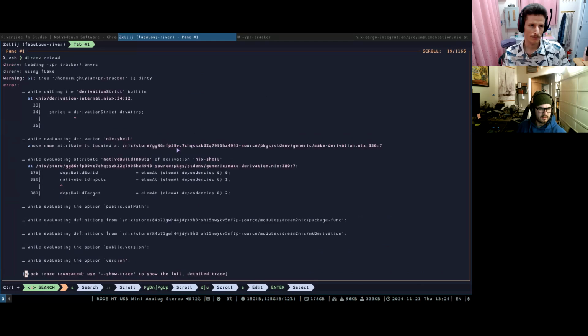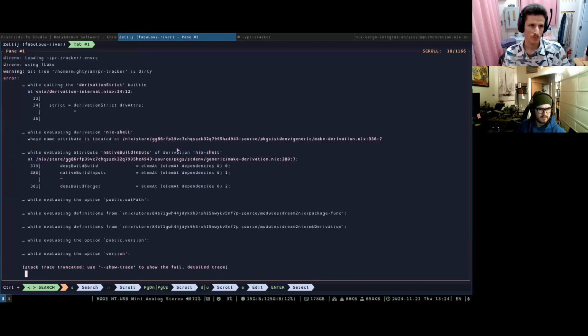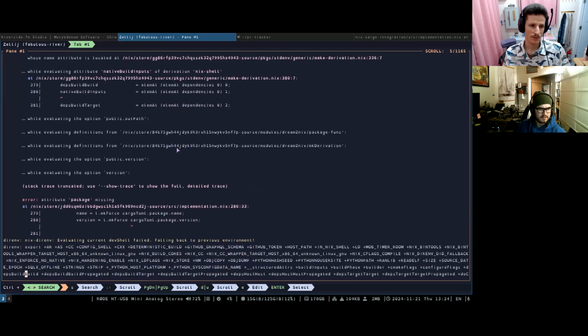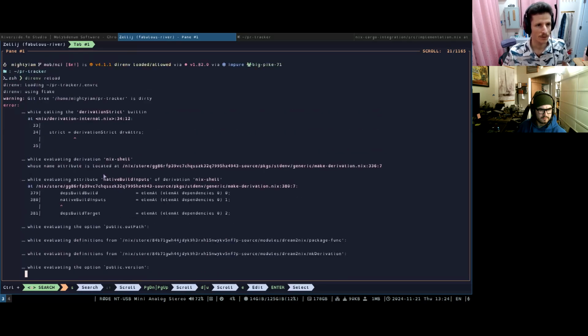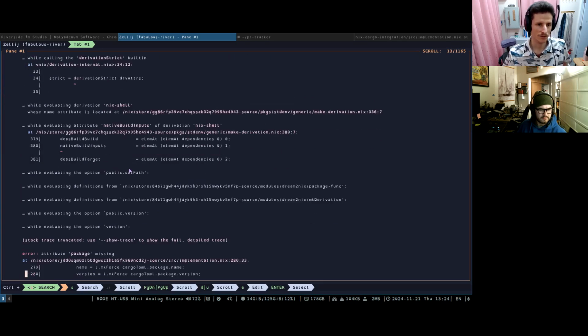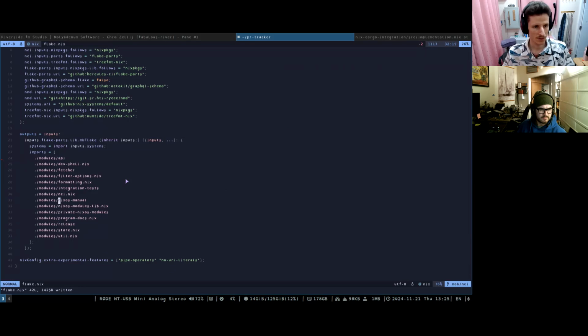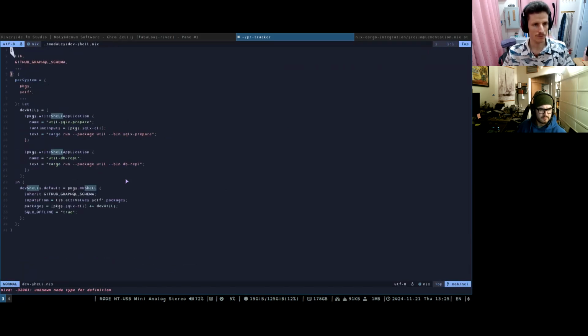Where the heck is this from? I see no immediate clue here as to where this is from, right? Okay, while evaluating, there's tracing here, right? While evaluating derivation Nix shell. So this is shell related. I think we can take a look at the shell again. Where's shell, shell, shell, here, dev shell.